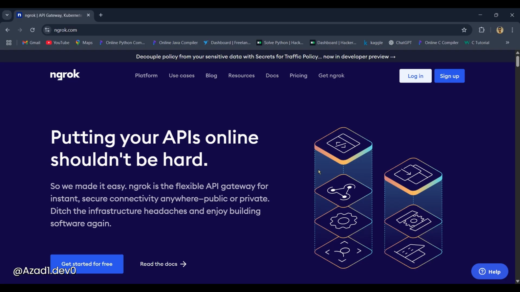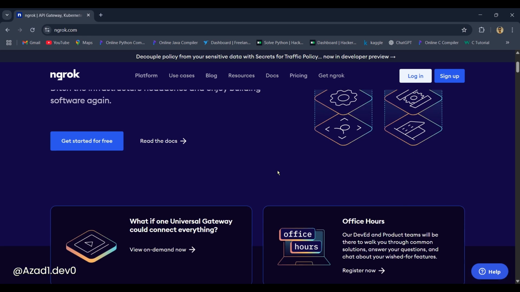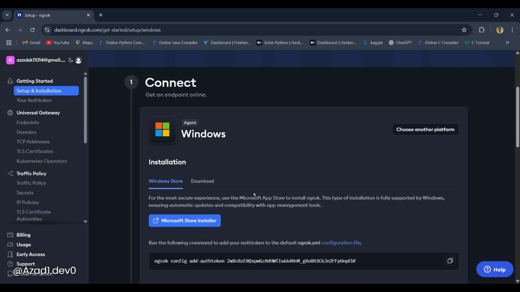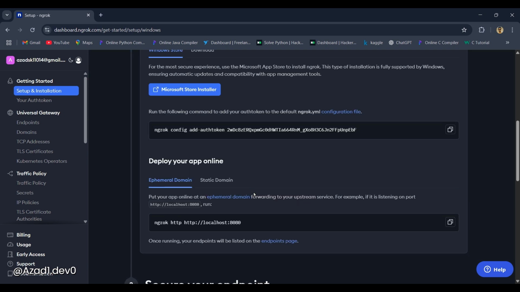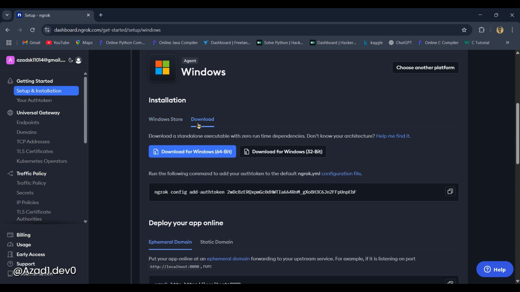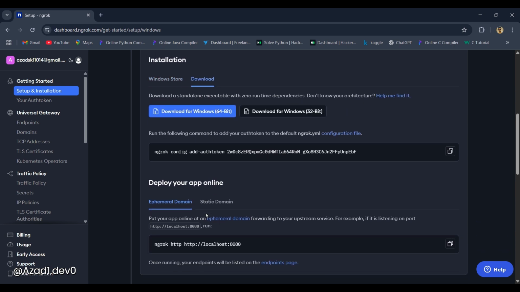So first you need to go to ngrok.com. Then you need to sign up. Then you need to download Ngrok for your operating system. It can be Windows, Mac, or Linux. And you need to unzip it somewhere classy, like your desktop. And after that, you have to set the path. If you are on Windows, I will show you how to set the path so you can use it from anywhere on your machine.